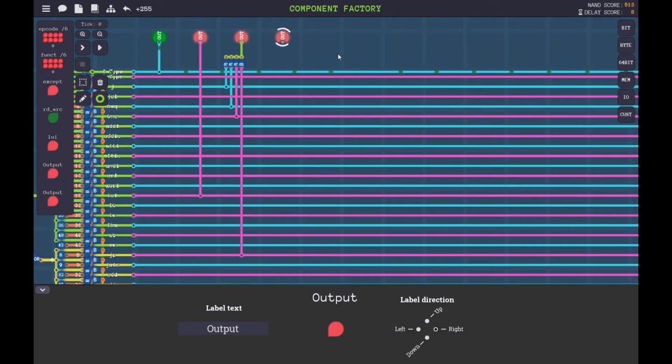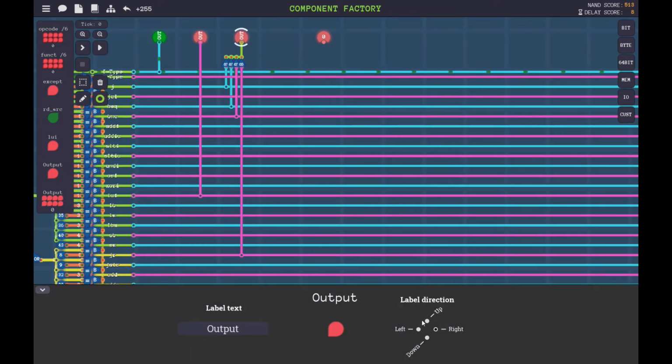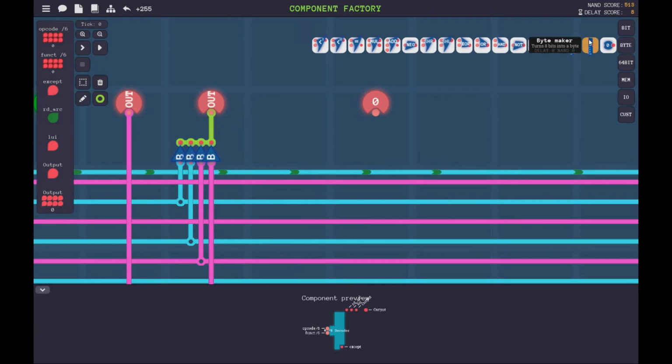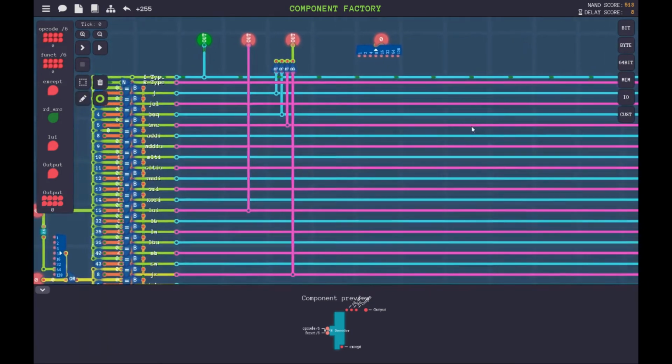So the next pin is control type. This one's actually a little bit involved, so I think I'm going to skip this one for now and come back to it later. I'm thinking about it. Nah, let's do it now. I'm just going to give myself a little bit more space because this one actually needs a byte maker. There's quite a bit going on here. So there's a bunch of different control types that we can have.